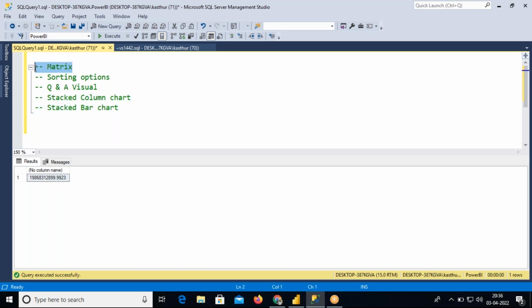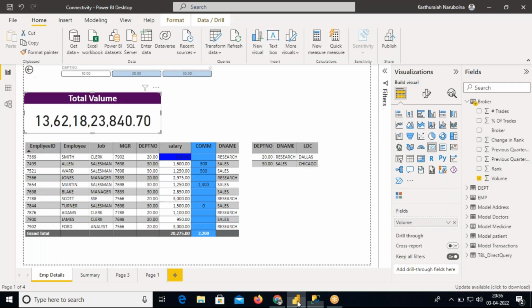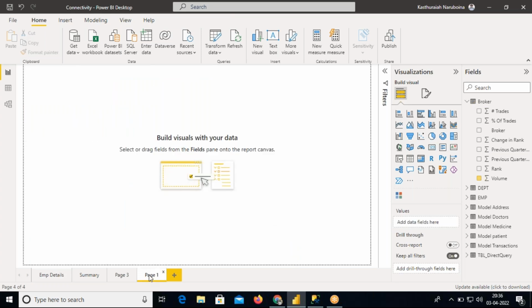We all know the matrix report item in SSRS, right? We have all practiced and developed it. If you remember, we developed a trade blotter report with a matrix item. So when we go for a matrix, do you remember when we go for a matrix in SSRS?